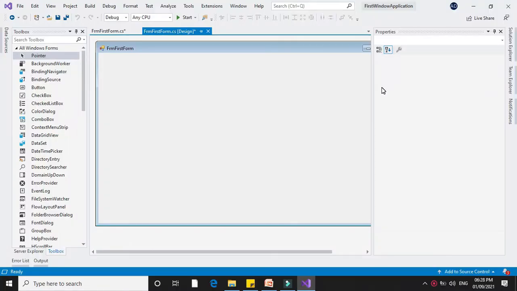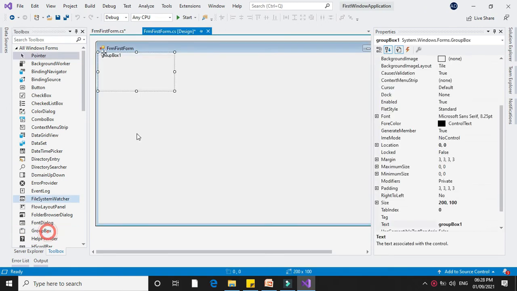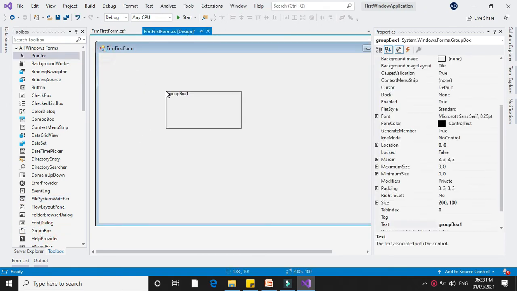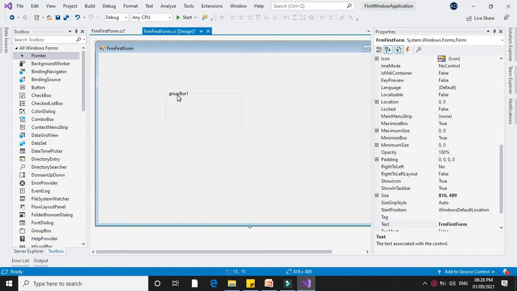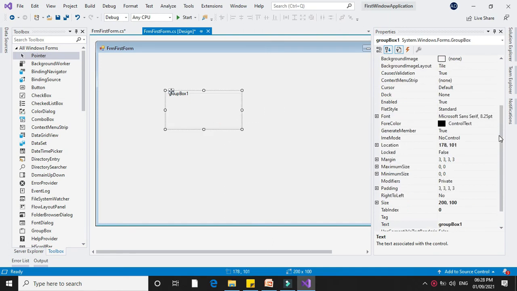Now here we will see group box control. For this we will add a group box. This is the title which appears by default on the group box control. Now we will see the properties, methods and events for a group box.